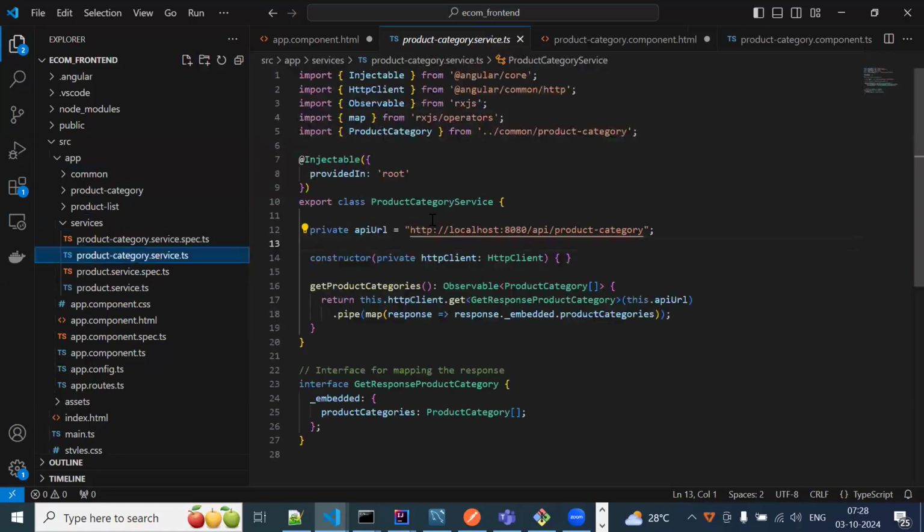Similar to what Ashok created, the product service, this will invoke the backend API, whatever we saw now. Then it fetches the data and stores it.